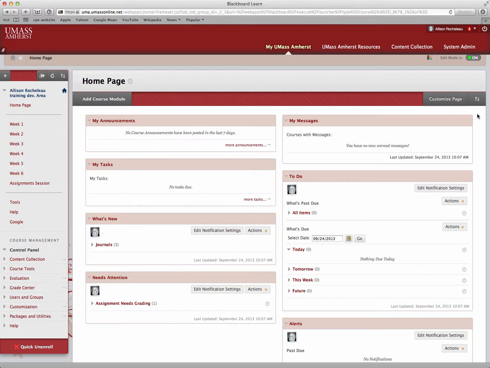Before we discuss the assignments process, I want to point out the To-Do module. The To-Do module provides a chronological listing of upcoming due dates that students can use as a launching point for their daily coursework. This module is divided into what's past due and what's due.